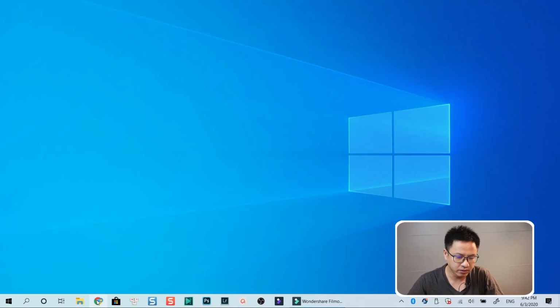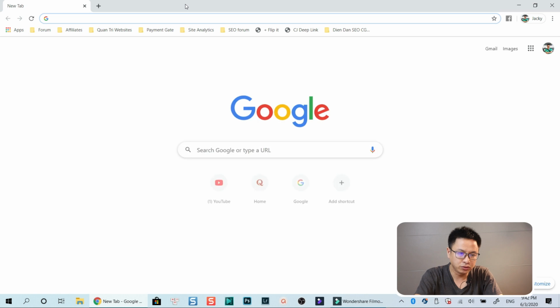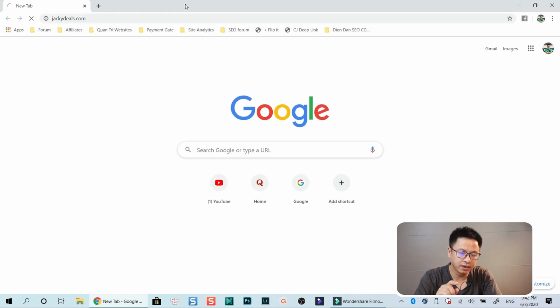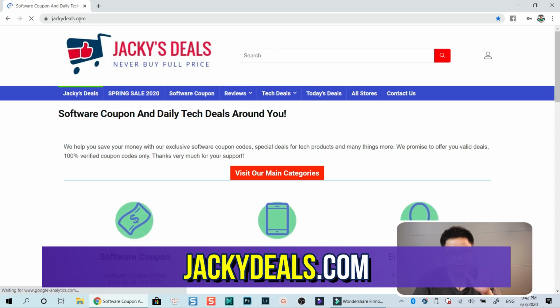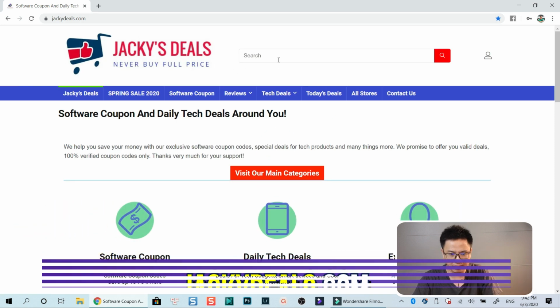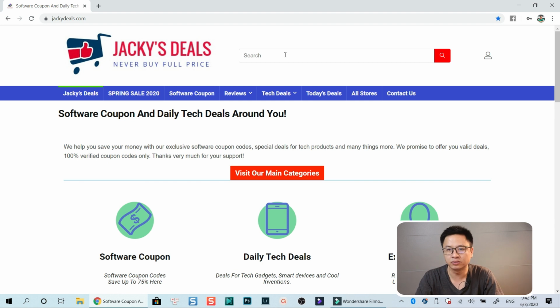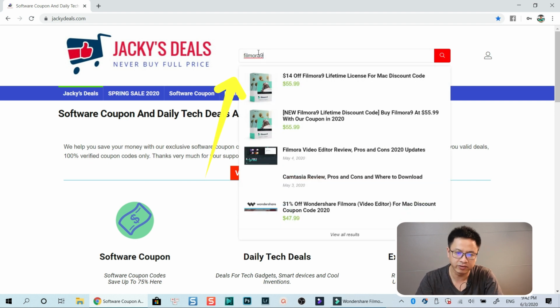I will use Google Chrome, but you can use anything. Let's open Chrome. Okay, now go to Jacky Deals, with the S at the end, .com. Supposing that you want to buy Filmora 9 for Windows, let's say Filmora 9. So search for it right here, and we have some coupons here.